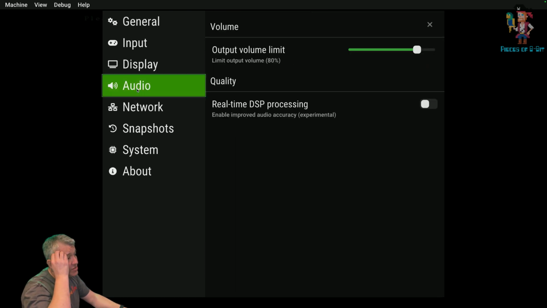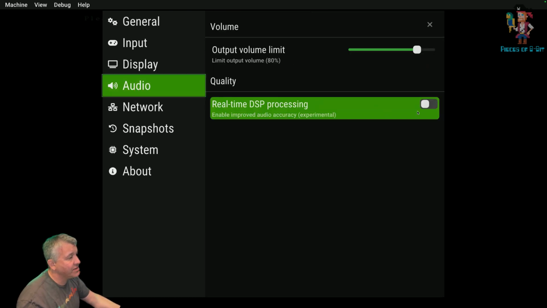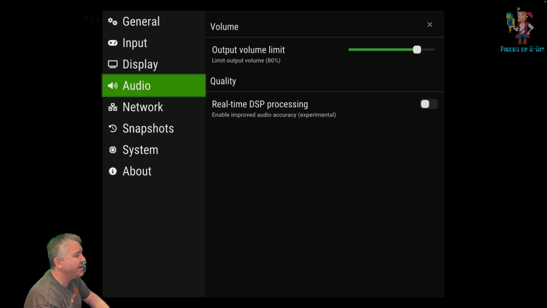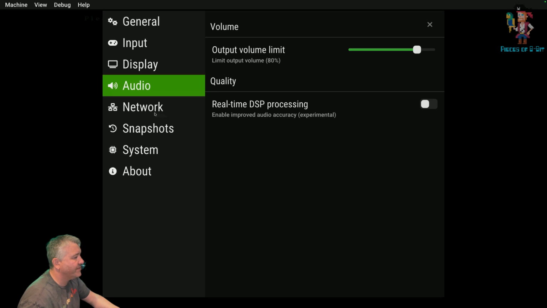Audio, again, not much to change. Don't click on the real-time DSP processing. There is an option somewhere, I think it's in the EEPROM setting, where you can set surround sound, but apparently it doesn't work properly, so you can leave that. I did have a bit of trouble with the audio at the start, and then it just suddenly started working. It was very strange, so not quite sure what happened there.